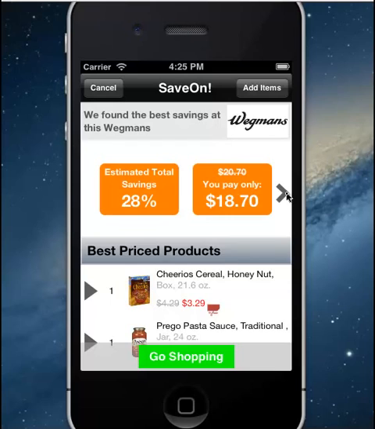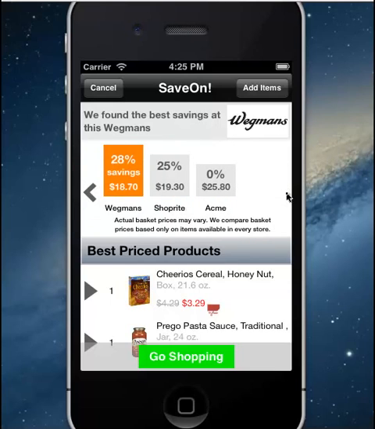So if I tap, it's going to show me how the price is compared across the stores that I'm going to shop in. So you can see this basket of items cost $18.70 at Wegmans. It cost $19.30 at ShopRite, and it cost $25.80 at Acme. So buying at Wegmans saved me 28% if I decide to shop at Wegmans.